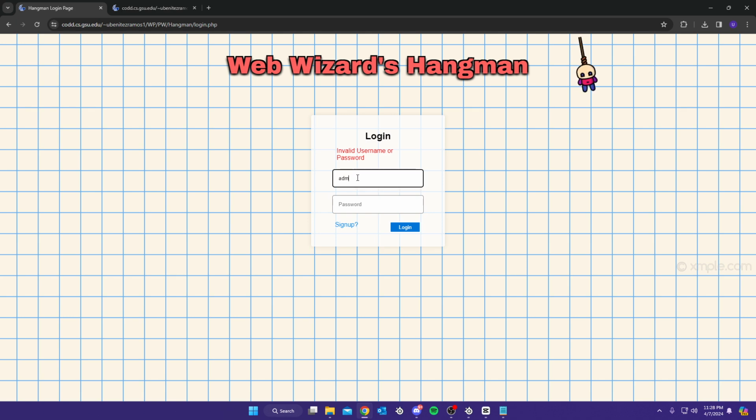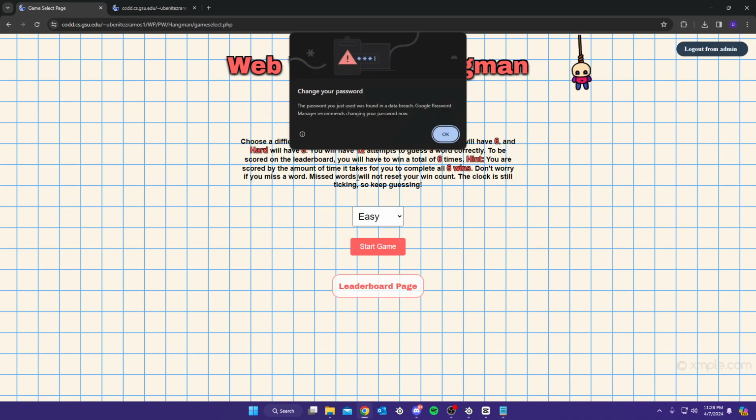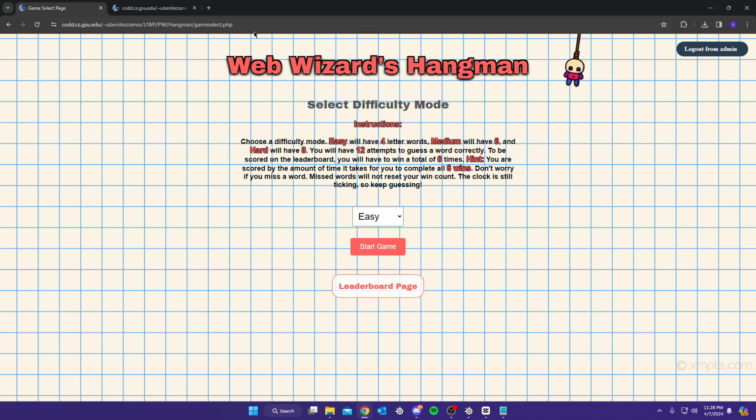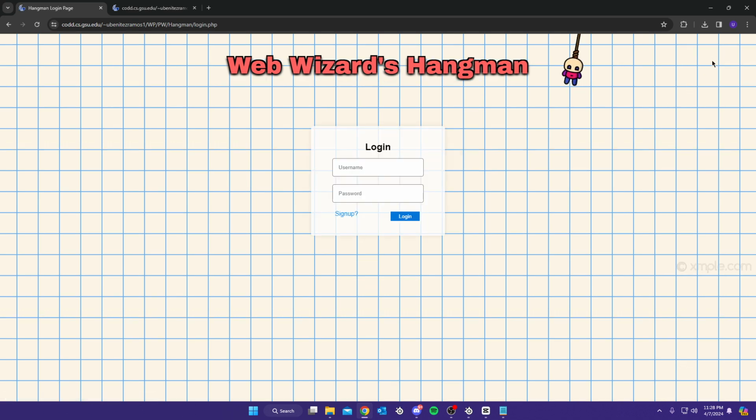And let's say we do log into a user that does exist. We will be taken to the game select page. And a good thing to note here is that you can see who you're logged into right here, and you can log out clicking this button, which takes you to this page.